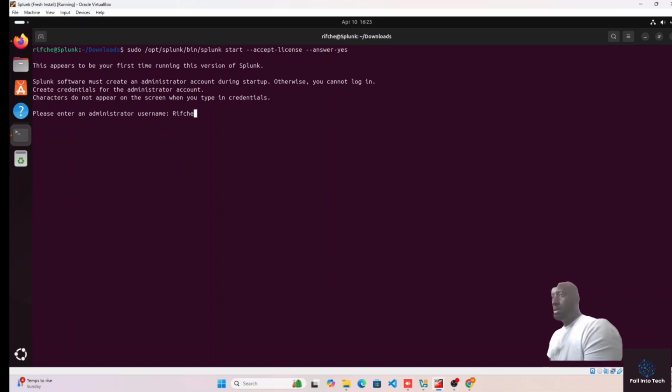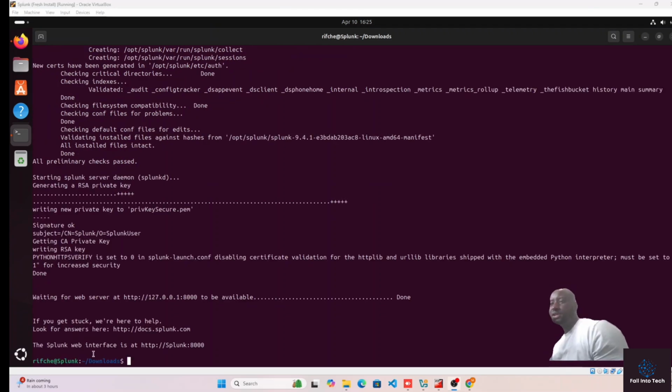Okay, so it's gonna be share, and then press enter. Now it's asking you to enter a password. Okay, so now make sure to remember this password also. There you go, we have our password, and then we're asked to re-enter the password. Enter. All right, as you can see here, it is done, and this is the interface, the HTTP address, that we can use to log into our Splunk.